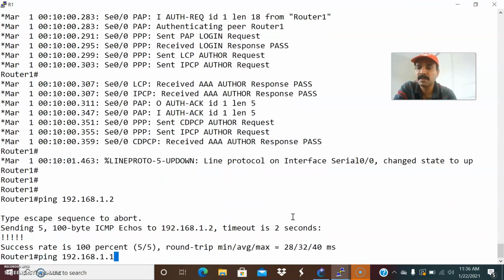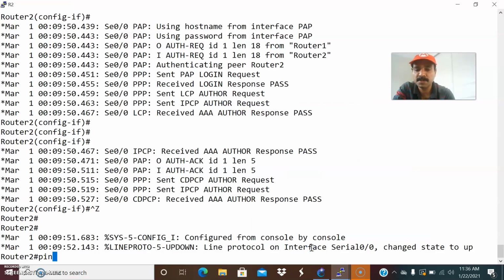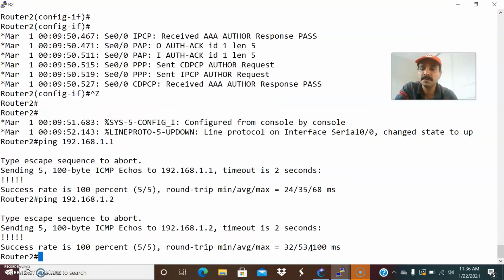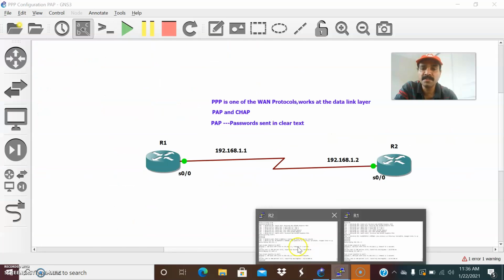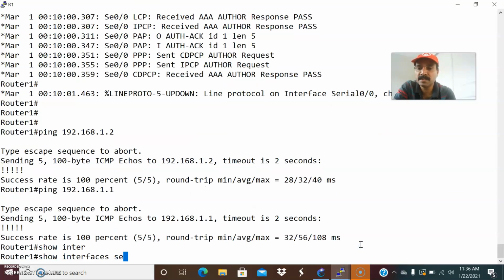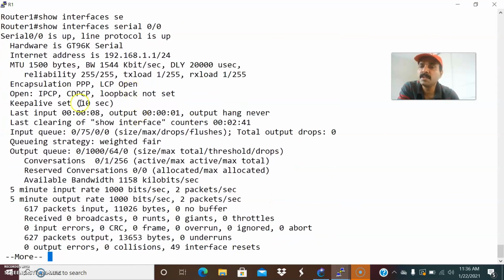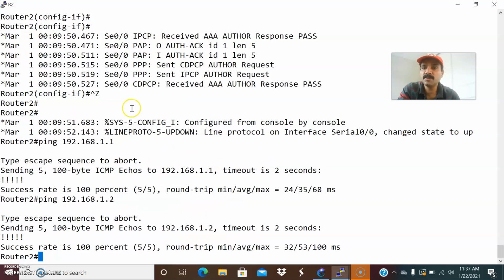192.168.1.1, able to ping. Let us also check from R2. So ping 192.168.1.1 and 1.2. If we want, let us check the interfaces. Go to R1, show interfaces serial 0/0. Here you can see the protocol: encapsulation is PPP and LCP. You are able to see the protocol you have configured, and the mechanism you are using is authentication PAP. So how to debug? You have to do debug ppp authentication.